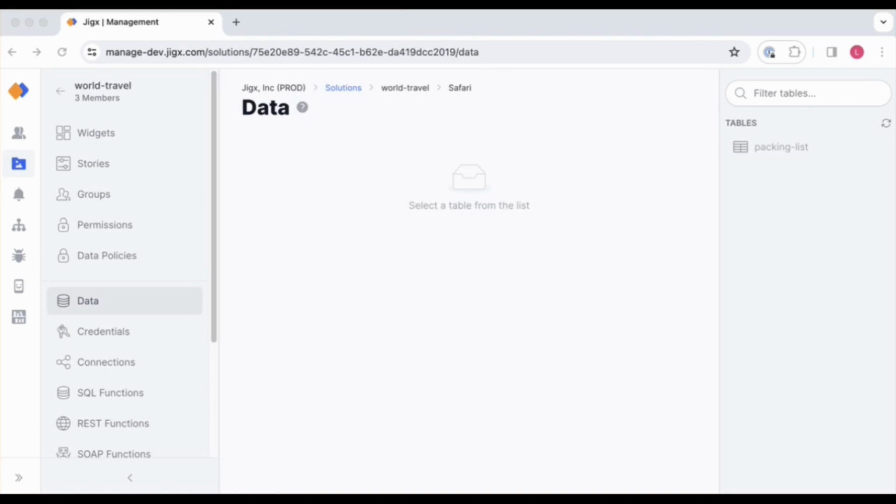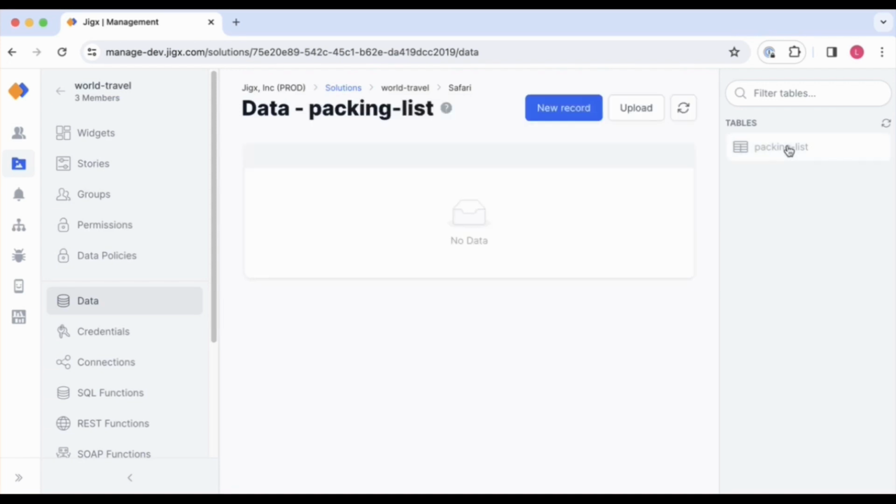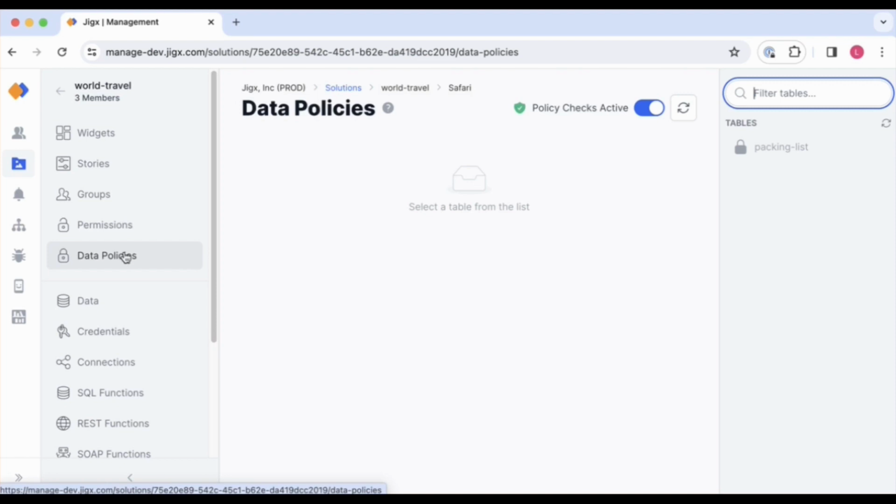Right, here we are in Jigx management. I have gone to my solution, which is World Travel Safari. I've gone to my data, and here you can see here's my packing list. So this time I have a dynamic packing list versus a static packing list. And there are 2 new features here that make up row level security.